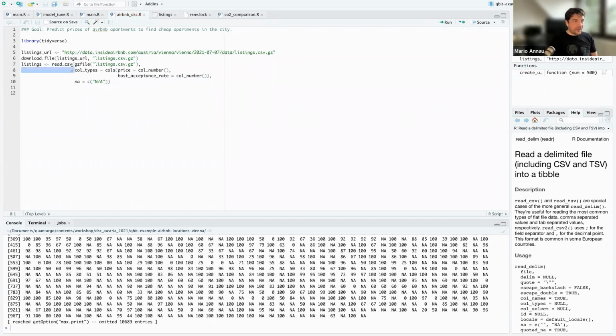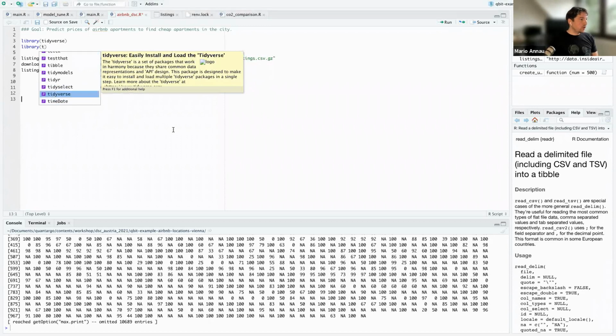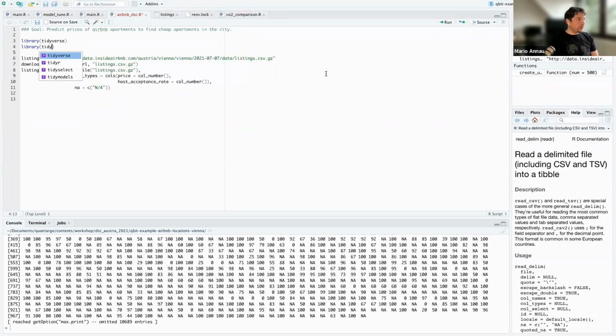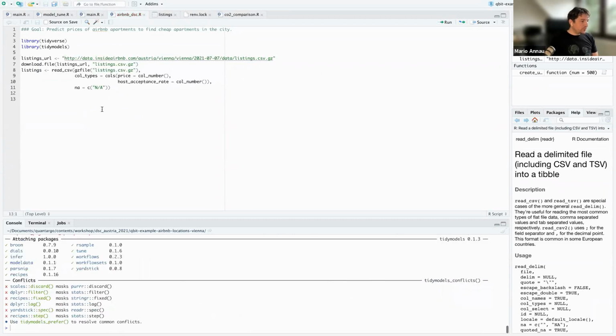Once we are somehow satisfied, we can start with the tidymodels prediction. So we just need here the tidymodels package. And what's important here is all of the time people are confused about cross-validation and how to split the data and when to split it and why it's important. So it's very important to make sure that you don't overfit your data.